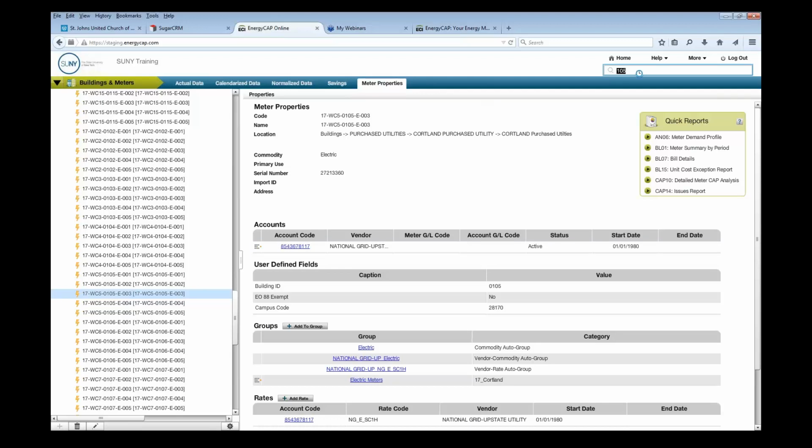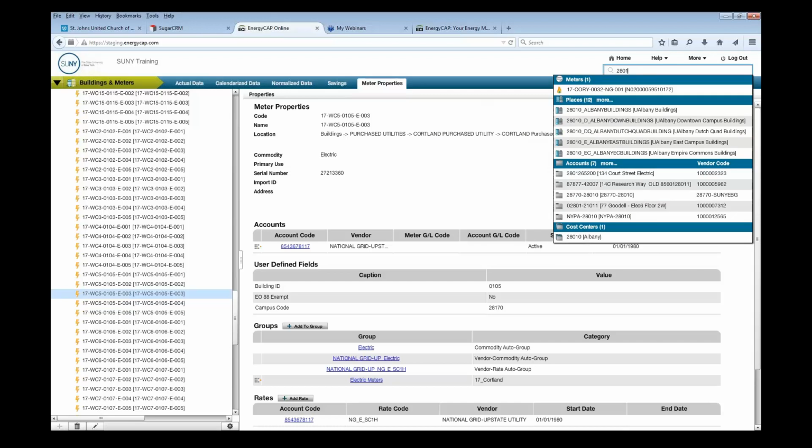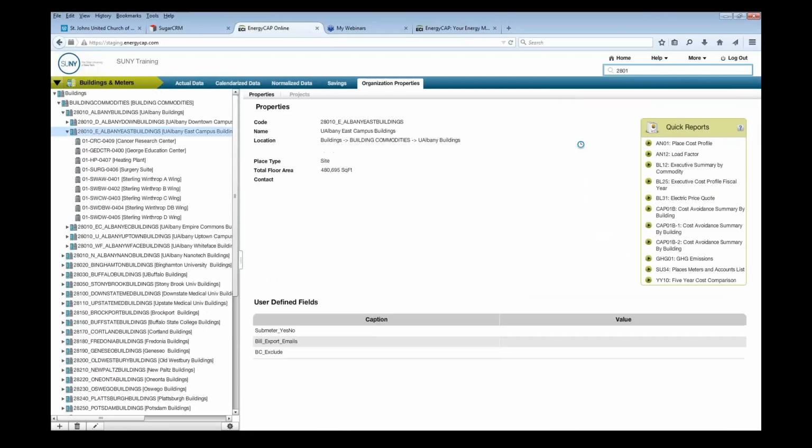The third way, again, as I was saying, is to use the search box up on the right-hand side. If I start typing a portion of my organization code, like 2801, I can start to see buildings that are associated with it, as well as accounts and cost centers that are associated with it. So if I decide that I want to look at the building, I can click on the place information, and that will bring me to that particular building. So those are the three ways to navigate around EnergyCAP.